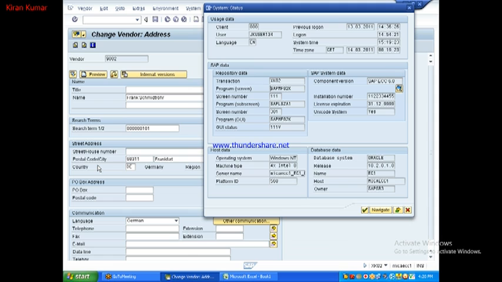There is a screen here, correct? In module pool programming, you create a program and then you give a screen. Just like that, behind this screen there is a program. The program name is this one, and the screen number is this.